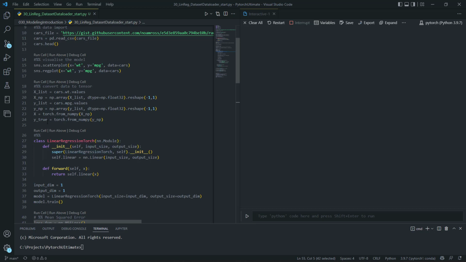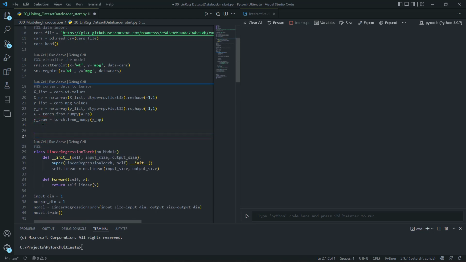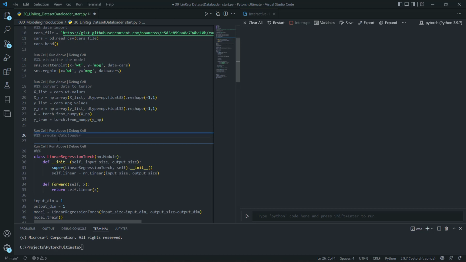So now what we are going to do is basically, after we have created our independent and dependent features, we are going to create a new chunk on which we are going to create first a data set and then the data loader.